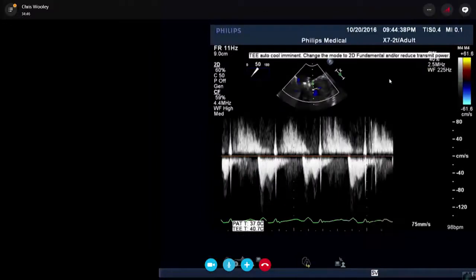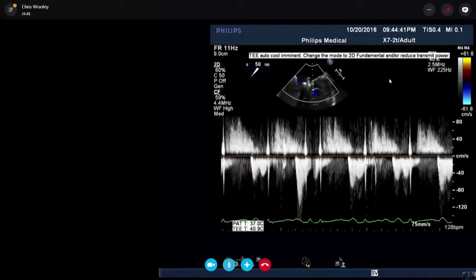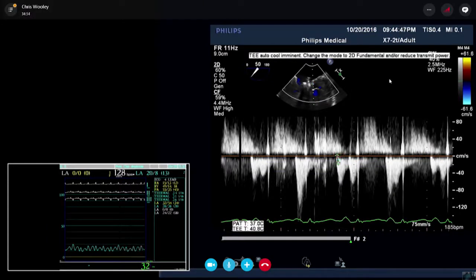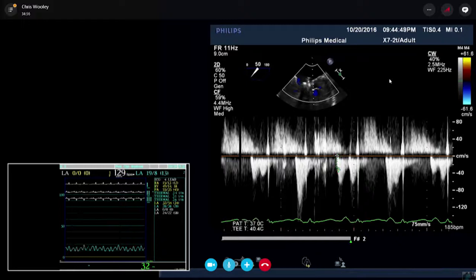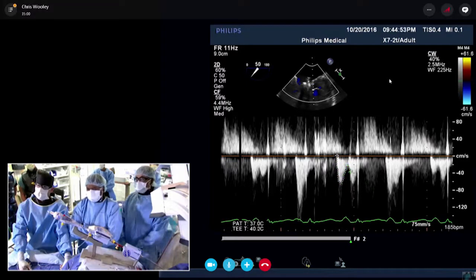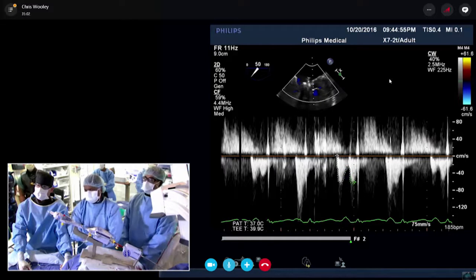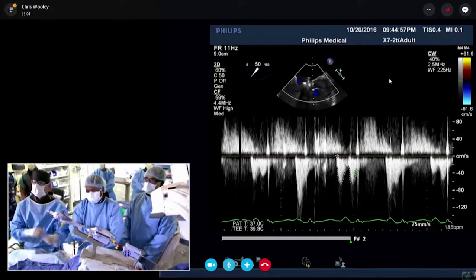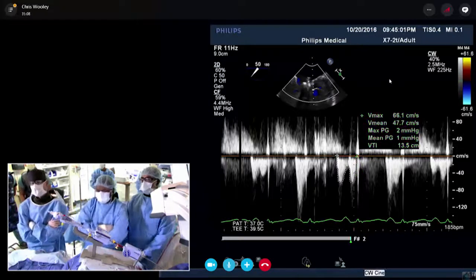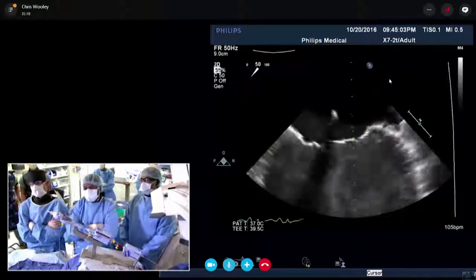And you can see over here, the A and E are almost equal to each other in some of the beats, which means that you can't have significant MR, right? If the E velocity and the A velocity are almost the same, it rules out severe MR. Am I right? I'm talking to an echocardiography audience. You are correct. I'm trying to speak echo. And the gradient's only 1.